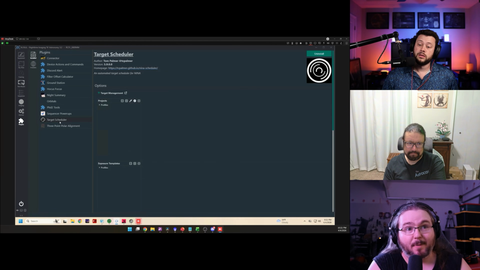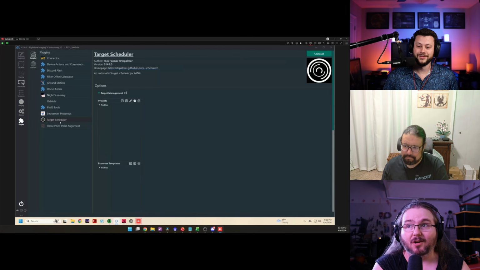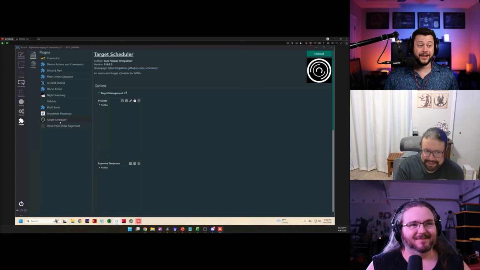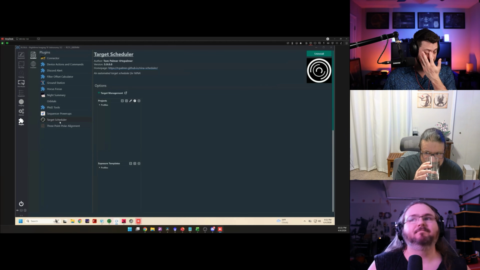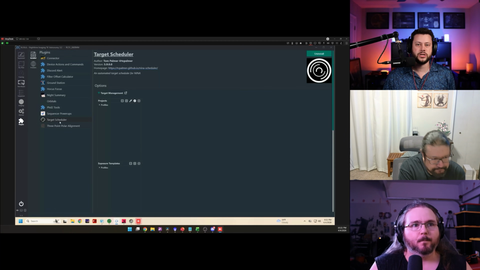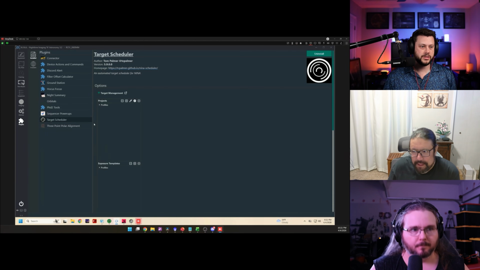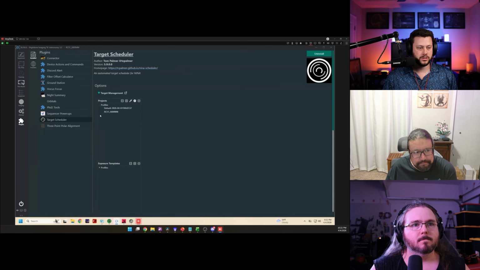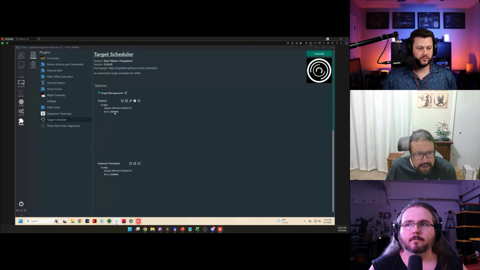So much like PixInsight, the plugins are extremely valuable in NINA. Yes, and there are many. This is obviously just a small subsection of the plugins we could use, but these are the ones that I'm using. So if we get to Target Scheduler, we don't have a lot yet. The first thing we need to do is, which of your profiles are you using, Parish? It looks like you've got two here.